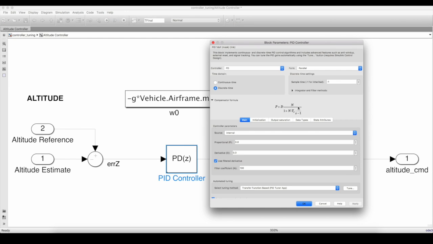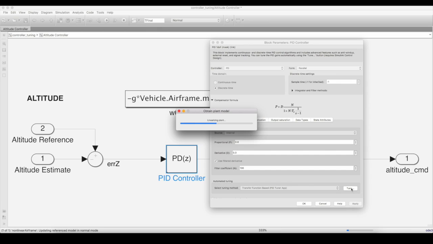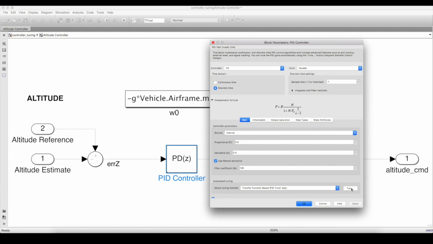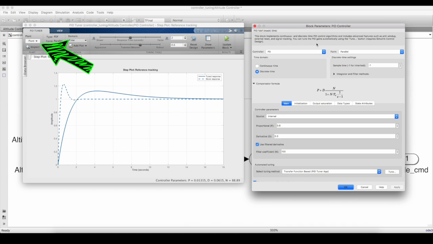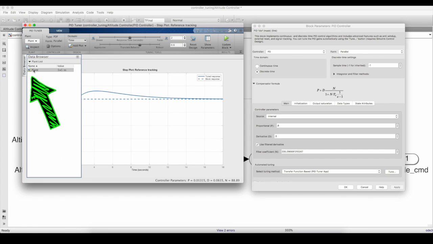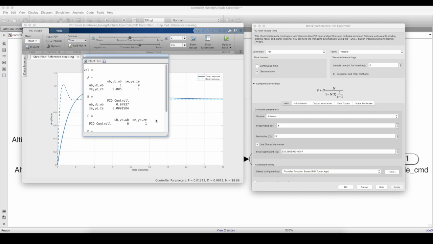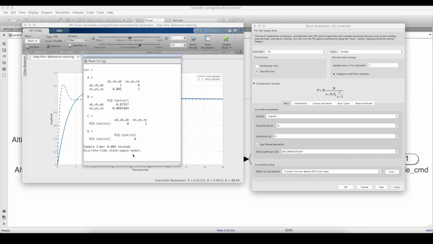Alright, now we can open the PD block and hit the tune button to kick off the auto-tuner. The first thing the auto-tuner does is linearize the entire control loop. Remember, now that we've removed all of the difficult components, this system is capable of being linearized. The tool creates this linear model of the plant that we can export and use to design our PID gains manually if we choose to. We can check out the model it came up with by looking at the data browser and double-clicking the plant. Here we can inspect the state space matrices and get a sense of the plant that we're dealing with. This particular model looks like a double integrator with a gain applied.